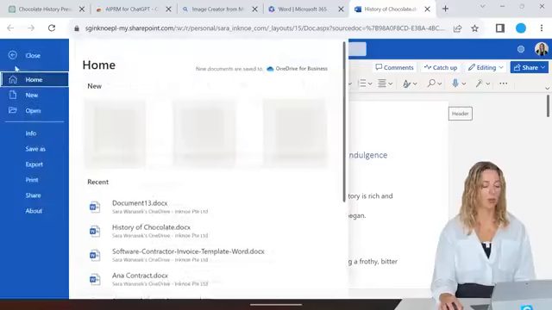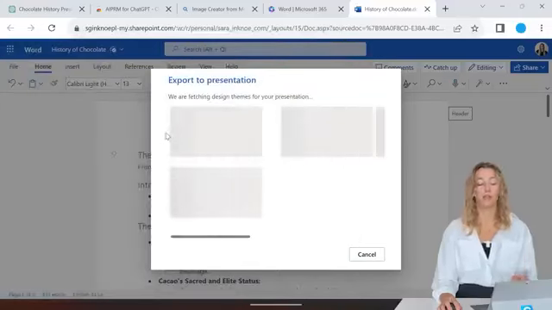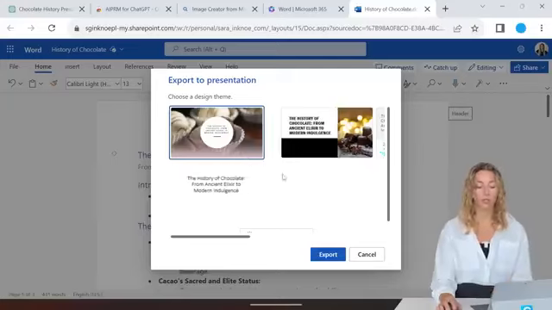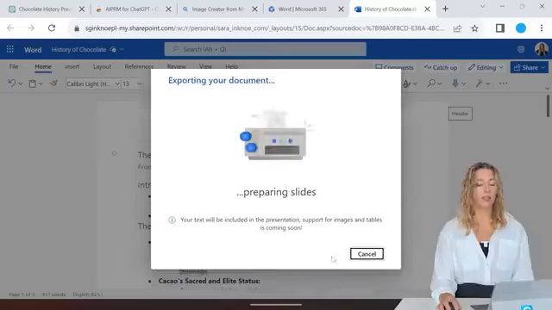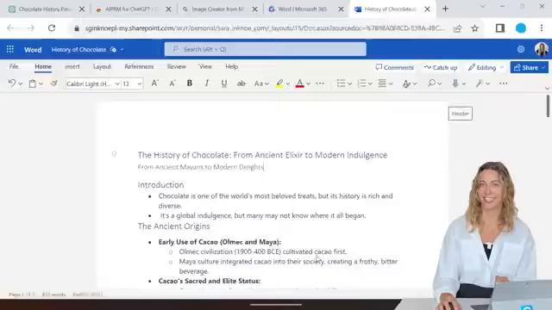To do that, we're going to go into File and export as a PowerPoint presentation. This is for Windows. If you do have a Mac, it is a little bit different, and how to do that is in the description below. If you guys like one of the design themes, you can always choose one here, or we can just choose blank and export this as a PowerPoint. Once it's ready, we can open it up and take a look.